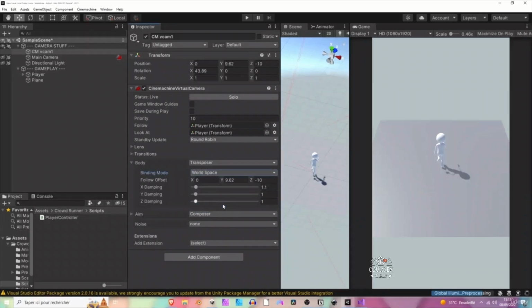All right, perfect. We also don't want the camera to move on the x-axis. So we are just going to grab the little knob here and bring it all the way up to 20. That way the camera won't follow the player very much on the x-axis. Same thing for the Y and the Z damping. We want the camera to follow the player on the Z-axis.